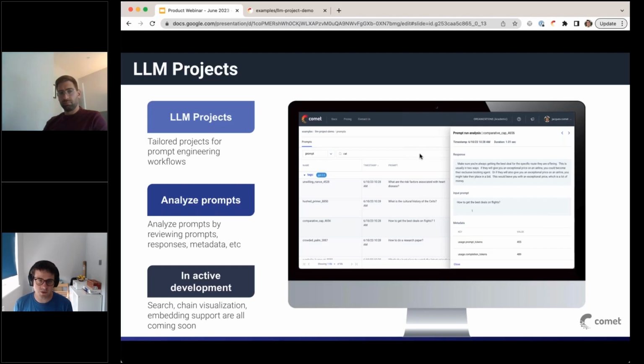But large language model projects and views are tailored to the prompt engineering workflow. In these projects, you will be able to analyze your prompts, analyze responses, log metadata, group your information, but also search all of these different prompts. Some of these features are already available on the Comet platform, and I'll show you how to use them today.